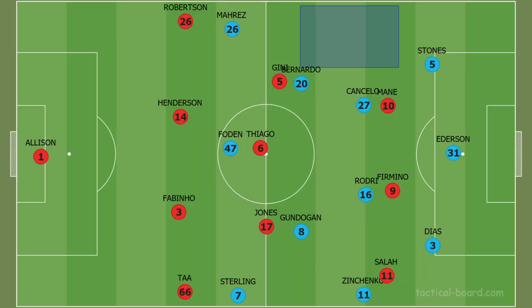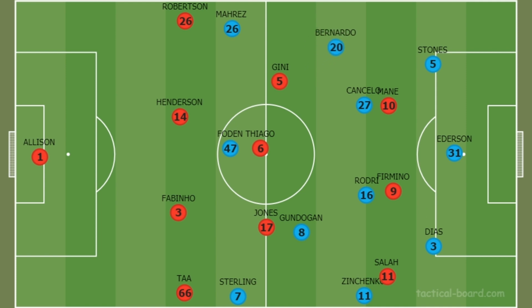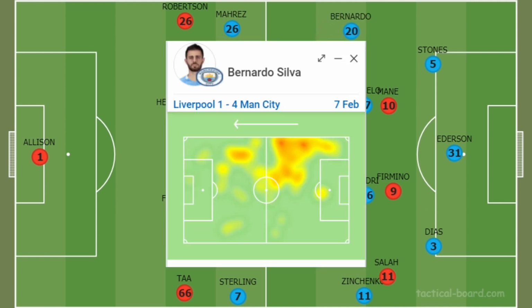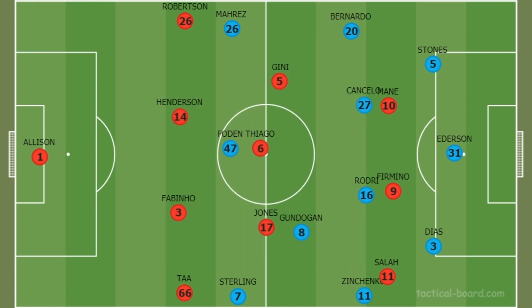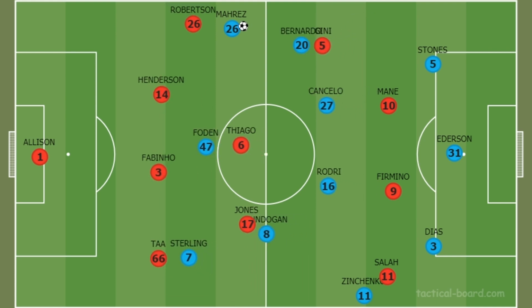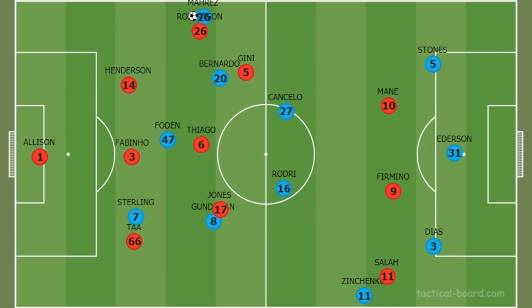Firstly, Cancelo inverting meant that this created a free space out wide, in which Bernardo Silva was more than happy to drift into, as seen by Bernardo Silva's heat map. And this made a Liverpool midfielder follow him, drawing them out of position. Bernardo would receive the ball and pass it to Mahrez, who would look to put in a cross to the far post for Raheem Sterling to attack.